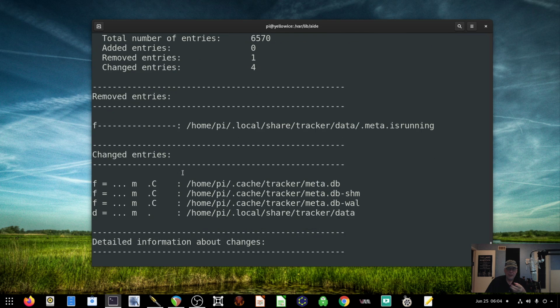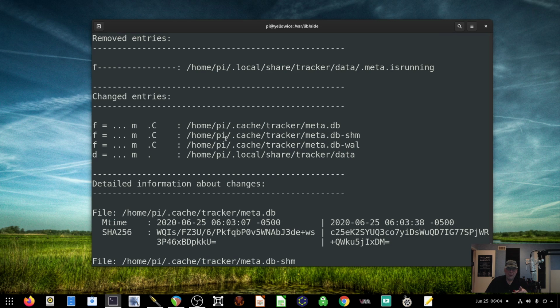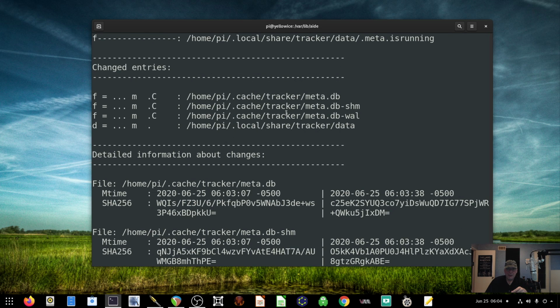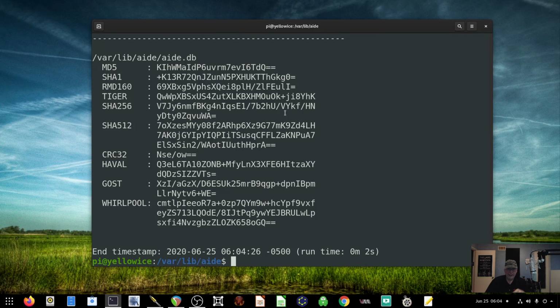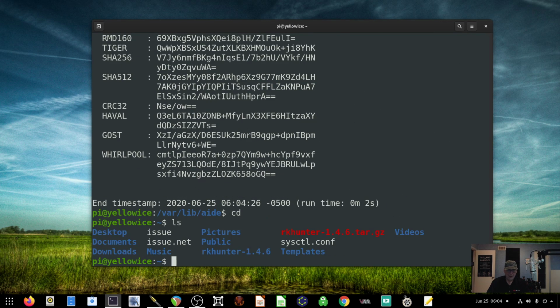And it tells you, here's the changes that have been made, if there's something that's been running or whatever. What is this tracker? I'm going to have to look at that a little bit later.